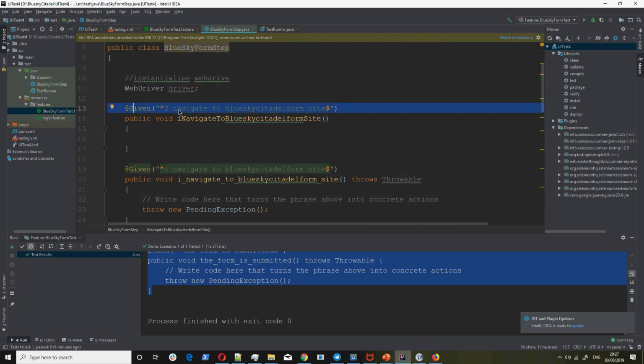So in the next one, you have a Given. So you have a binding, right? This is a Cucumber binding that says Given I navigate to Blue Sky Citadel form site. So this one now binds to this particular method. In this method, you will write how to navigate to Blue Sky Citadel.com.